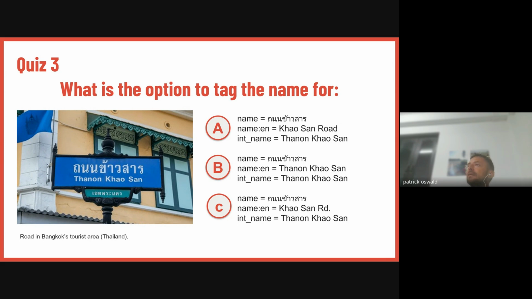Here we have name is Thanon Khao San in Thai, English name Khao San Road, and international name Thanon Khao San. Option B, again, Thanon Khao San in Thai language, English name Thanon Khao San, and international name also Thanon Khao San. Or here, the third one, Thanon Khao San in Thai, Khao San Road with abbreviation, and here Thanon Khao San. What's best?